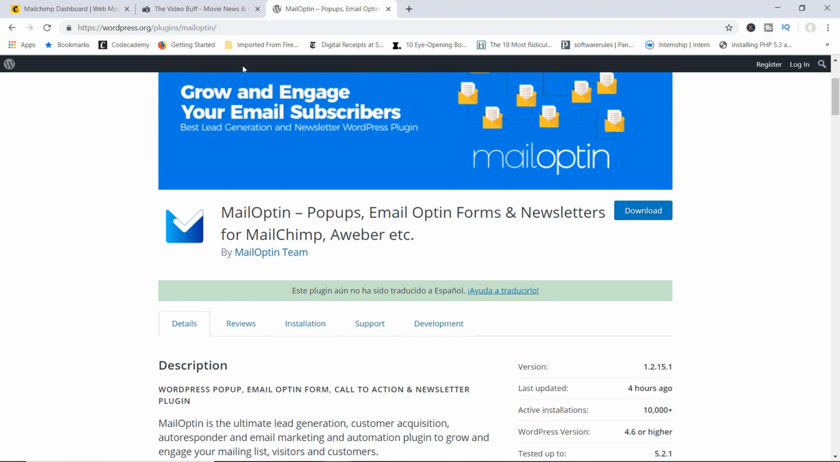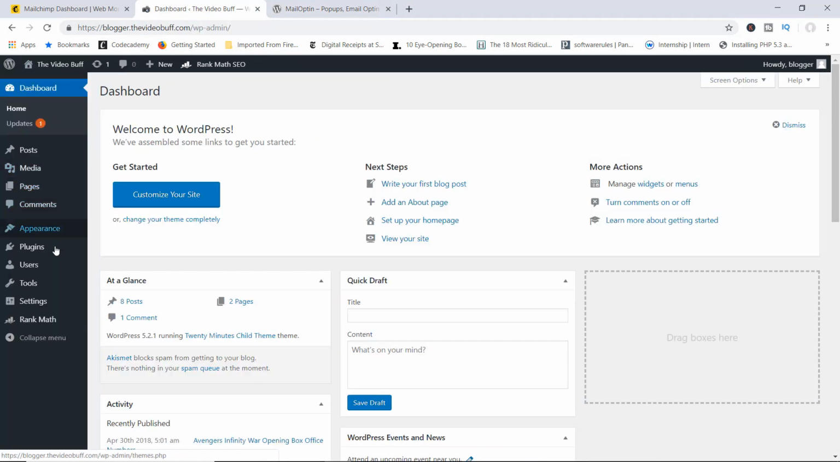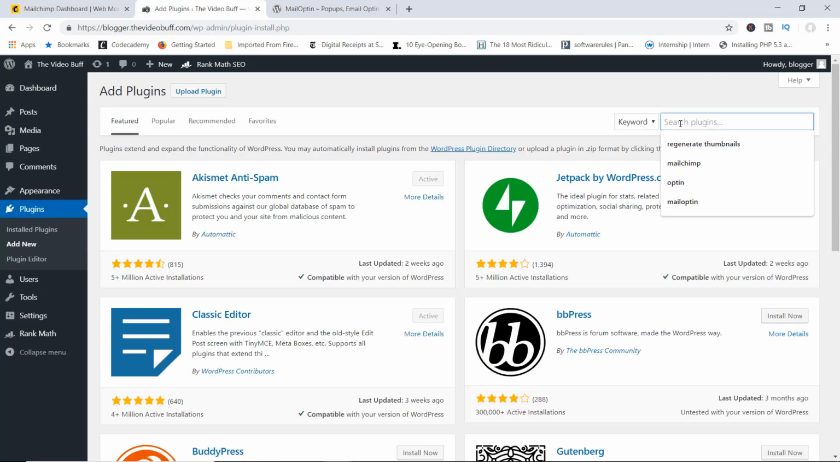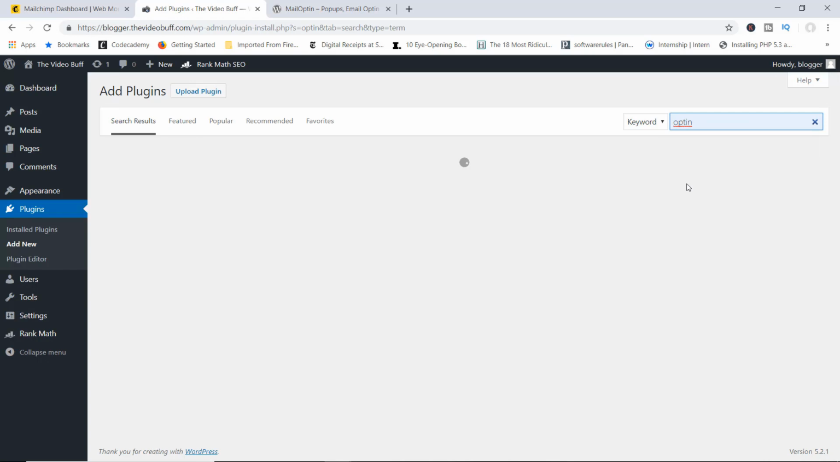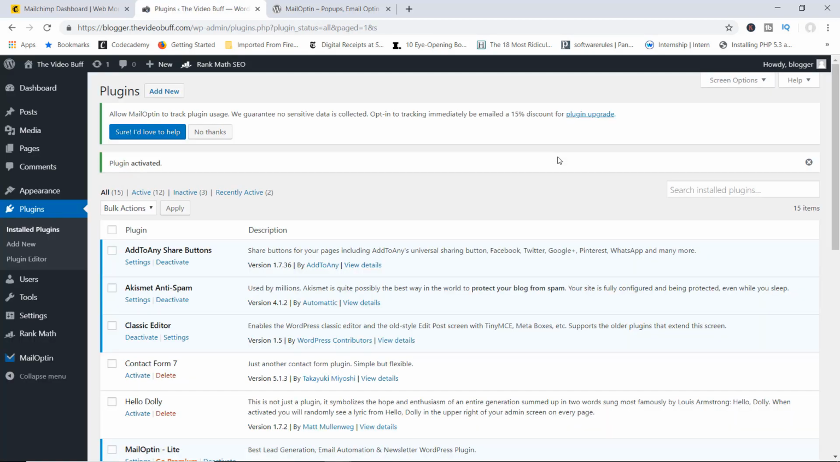So what I'm going to do is go to my website. Let's go to the back end. Let's go over to plugins, add new, and in here I'm just going to type in opt-in, and you should see, okay, that's it. Mail opt-in pop-ups, email opt-in forms by the Mail Opt-in team. Let's go ahead and install now. And we'll go ahead and activate the plugin. So this is the free version, and you can do lots of really cool things with it.